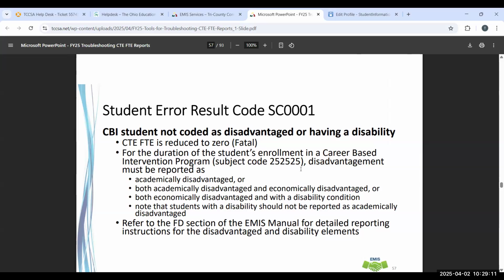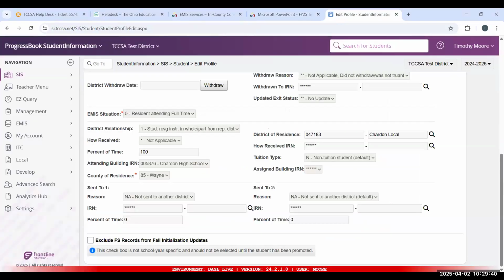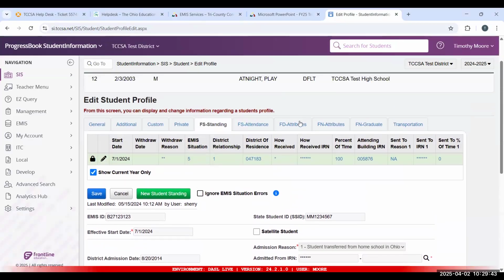Like I said, you've got your 01, CBI student not coded as disadvantaged or having a disability. In terms of this, you want to make sure that in your FD record, your information is reported properly. A lot of times you'll see disadvantaged and you'll also see your special ed. You want to make sure in the FD tab that that information is being coded properly. Just to give you a visual, if you guys can see my screen here, this is just a matter of going to your FD tab here, which will show as soon as it loads.